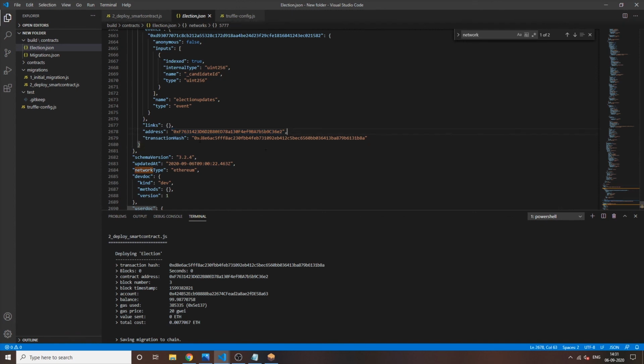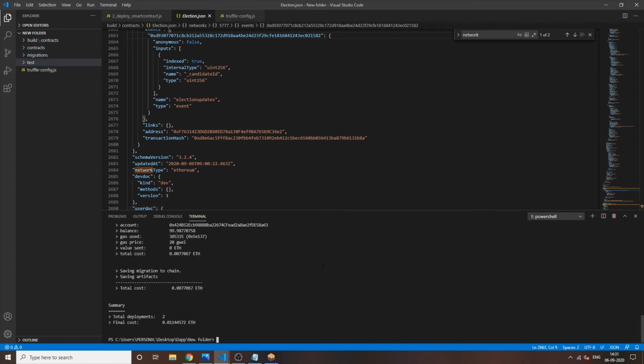Here is the address of the smart contract that we also got in Remix. This is the transaction hash. We will go through these things later on, when we build a React app. Now let's move toward the React app.